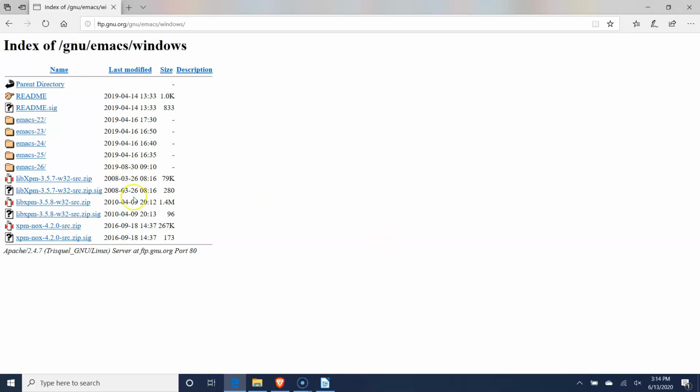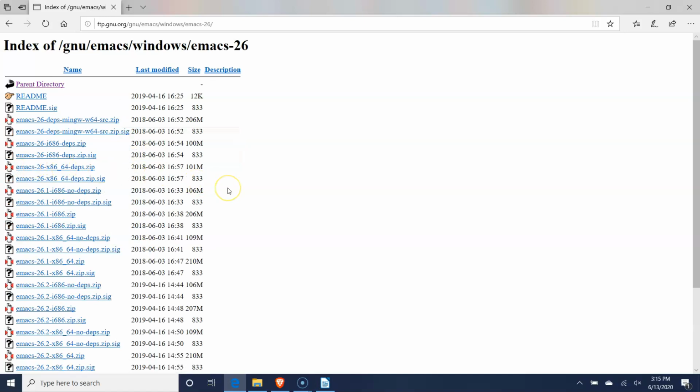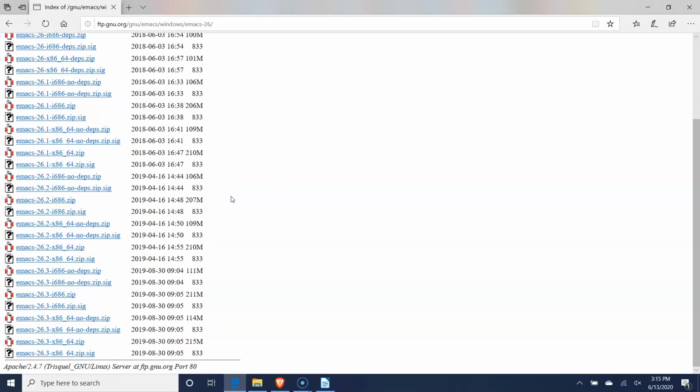Find the folder called Emacs 26 and click on it. A list of files will then be shown. Scroll down to the bottom of the file list to find the latest version of the Emacs software. At this time, the version is 26.3.